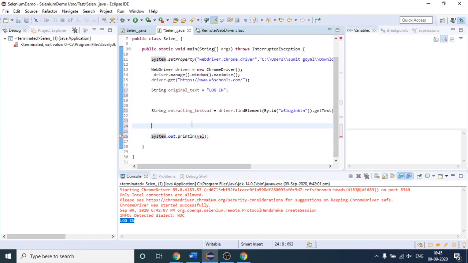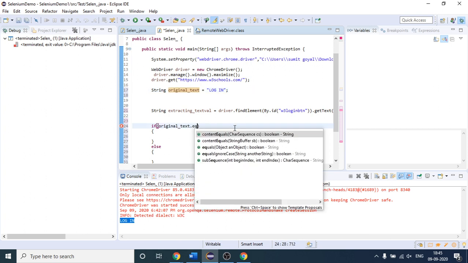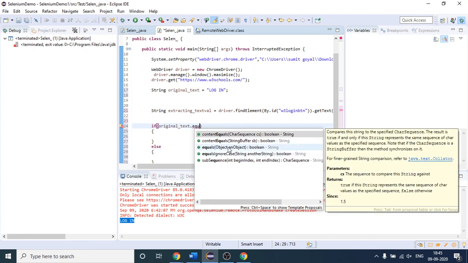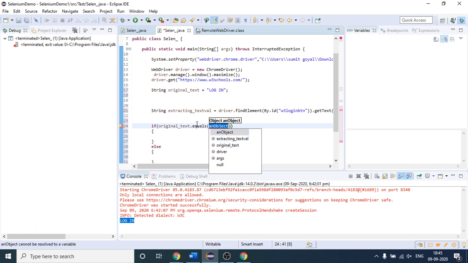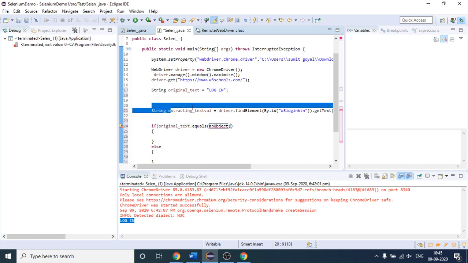After that, to check whether the text is changing after every code change, I will put one if else condition. In the if condition I will say this is my original value which the developer has made, original value dot equals. I hope you already have a little bit of idea of Java, many of the people here. So this is the value which we are extracting.